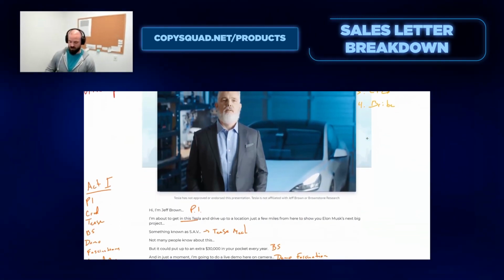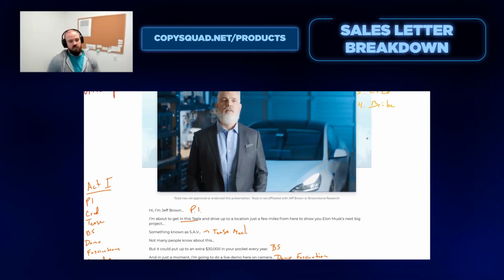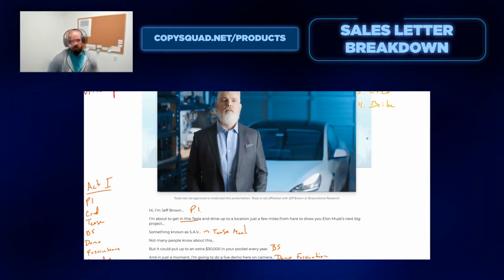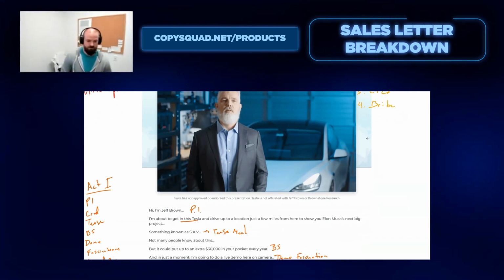You see down here, Act 1. I don't have any particular order for this. Pattern interrupt has to come first. You could argue that teasing and building that curiosity, grabbing the eyeballs and then giving curiosity, is teasing. I say you must drop cred.